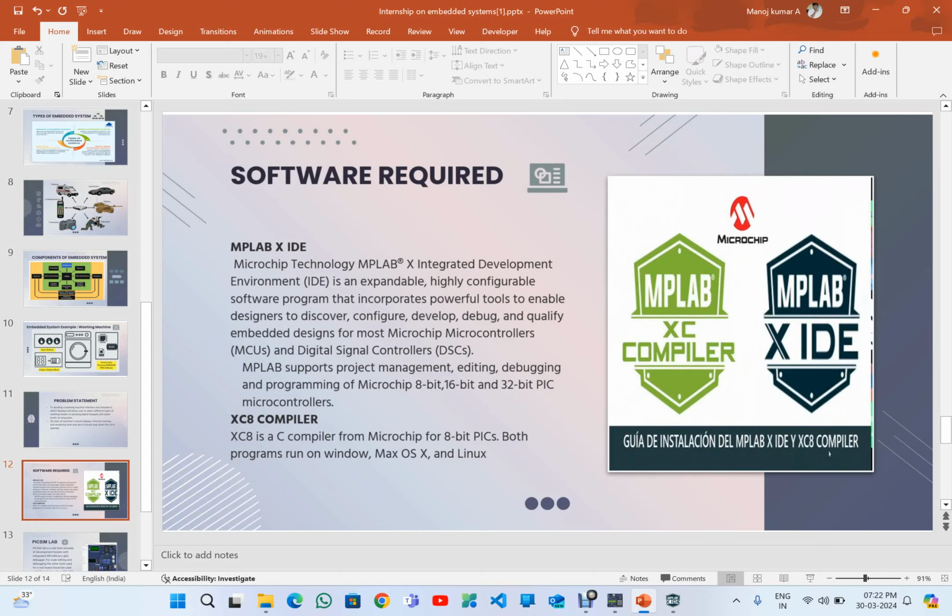So we are using an IDE, meaning integrated development environment, where you can write code. We are using MPLAB X IDE. Microchip Technology's MPLAB X integrated development environment is an expandable and highly configurable software program that incorporates powerful tools to enable designers to discover, configure, develop, debug, and qualify embedded designs for most Microchip microcontrollers and digital signal controllers as well. MPLAB supports project management, editing, debugging, and programming of Microchip 8-bit, 16-bit, and 32-bit PIC microcontrollers as well.